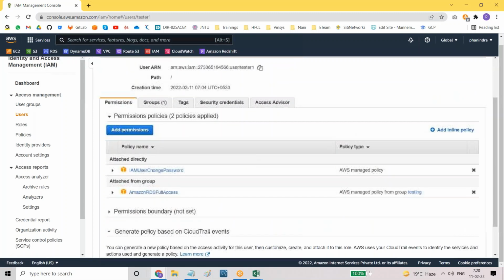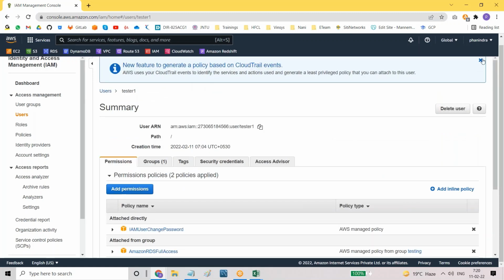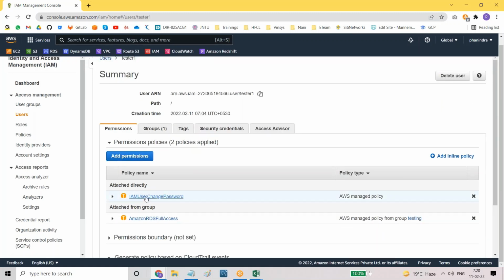So if any permission or policy is attached to a user, it will be displayed over here. The attached directly option is there, right? That will be displayed over here. Attached from the group is nothing but if the permission is coming from a group, then it will be displayed here. We can also see which group we are getting it from.